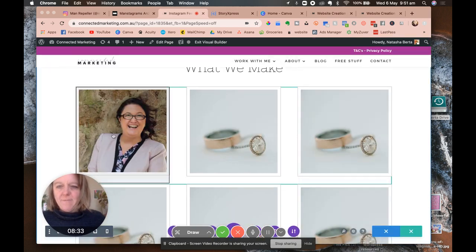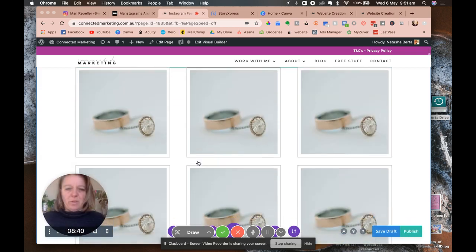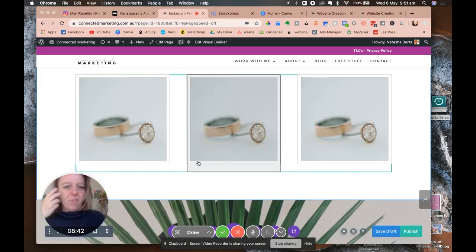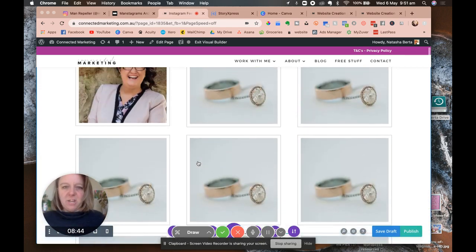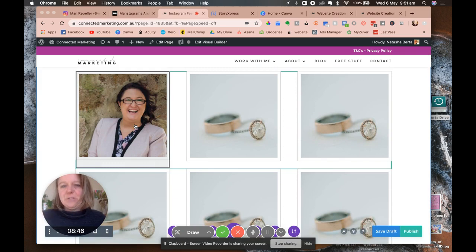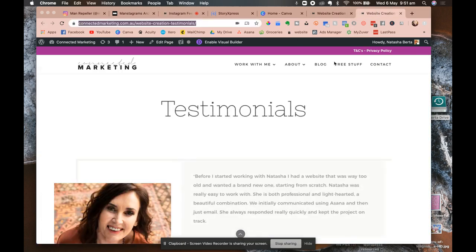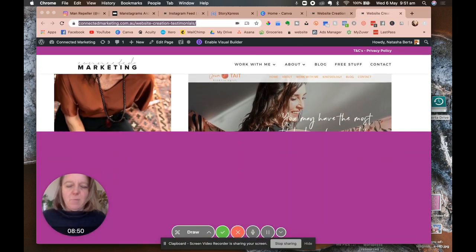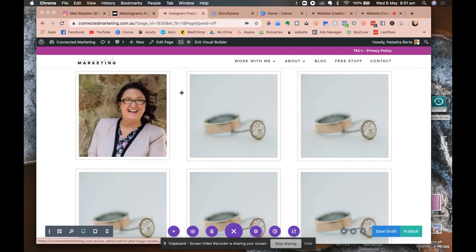So now I have this picture, which would, in theory, correlate with my Instagram feed. When people come here, they're going to see this grid looks a lot like my Instagram feed, or whatever the pictures are I've shared there. And when they click it, it's going to take them over to the post that I was talking about in my Instagram feed. So look, I hope that made sense.